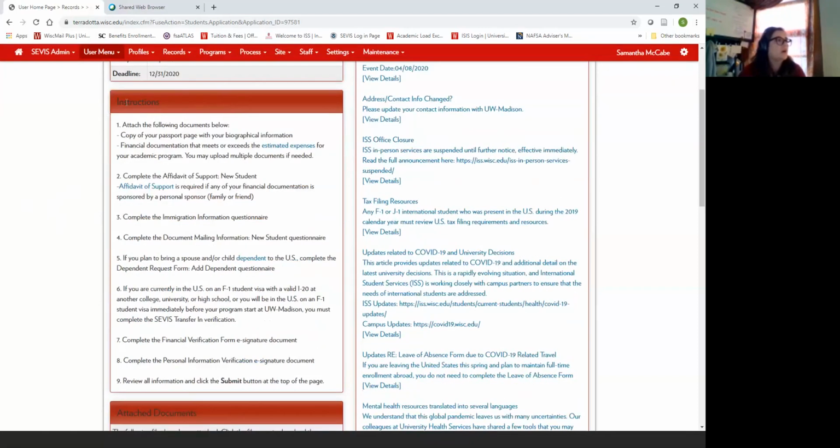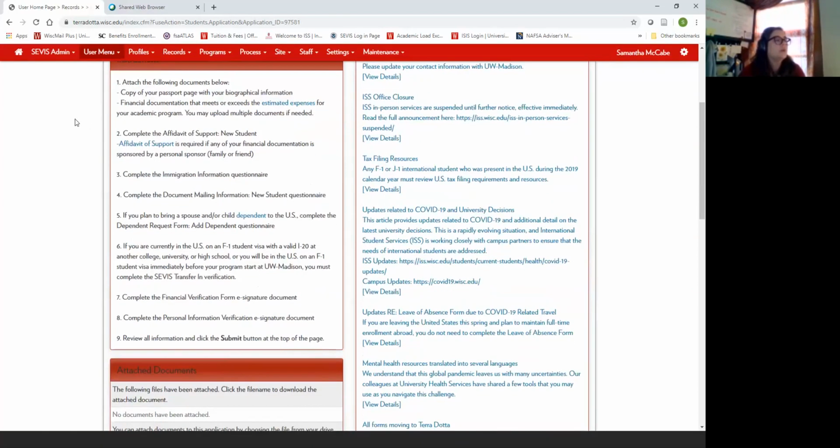And here we have our instructions. So when you go through this, you are going to be uploading a copy of your passport page. We need that expiration date, your full name, so that we can match your legal name on your passport to your legal name on your I-20. We also will ask that you upload your financial documentation that meets or exceeds the estimated expenses for your degree program, which can be found at this link.